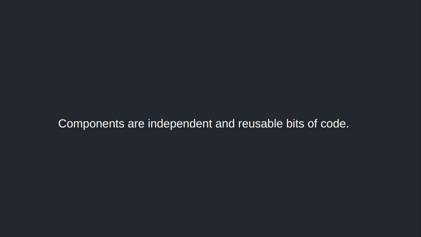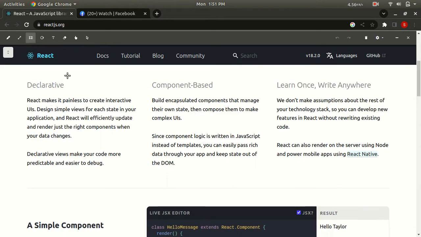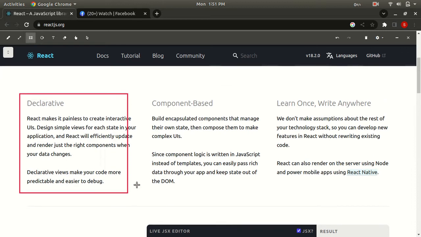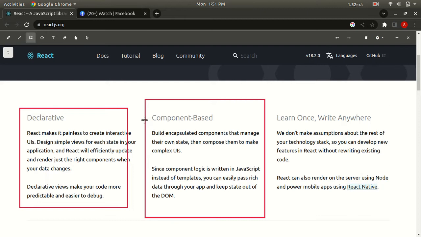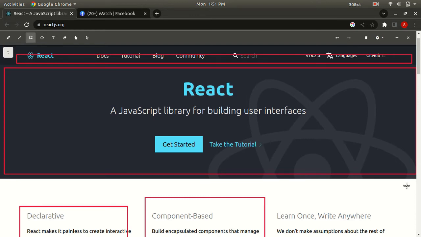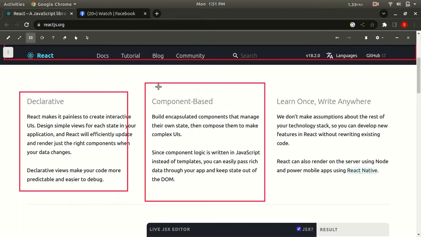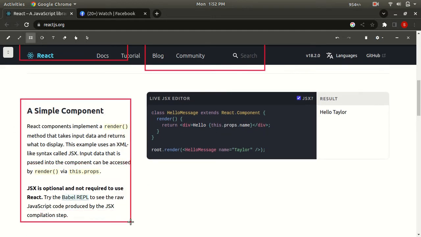I will show you with an example. This is the React.js official documentation page, and if we look here, there are some sections given, like Declarative, this one is a section, and Component Based, this one is another section. Also there is a navigation section, and this is the banner. So this one section we can call one component. This navigation section is another component.